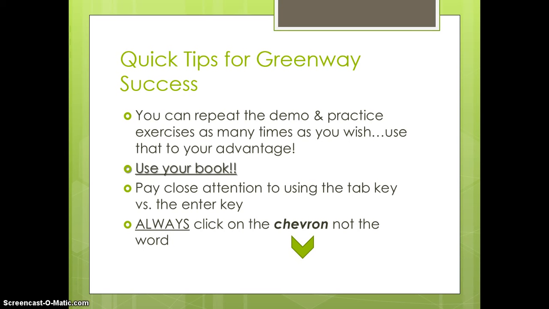And always click on the chevron, not the word. When you're given the option for a drop-down menu box, you do want to make sure that you're clicking right on the arrow for the drop-down, not the whole box. Greenway is very picky when it comes to its clicks.